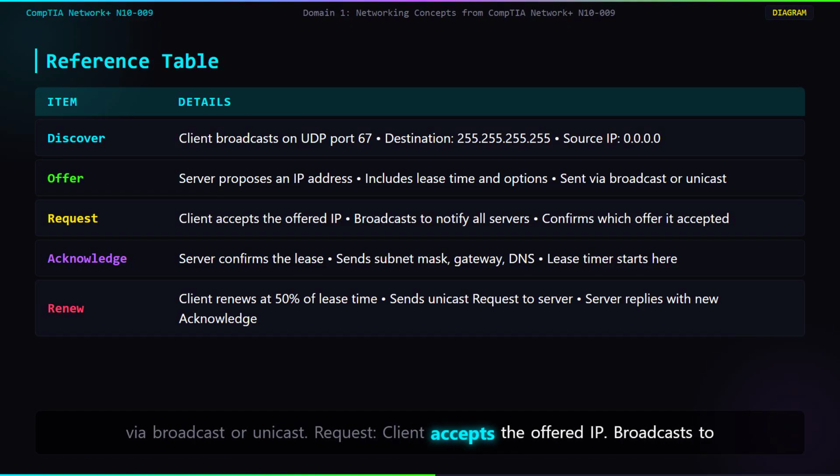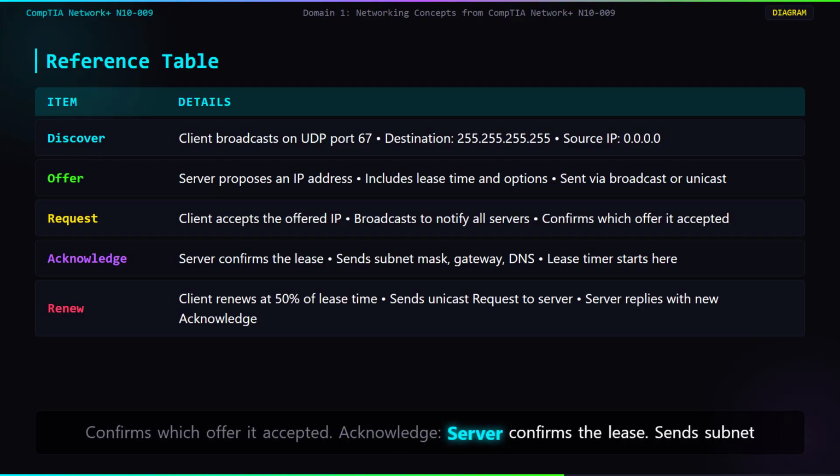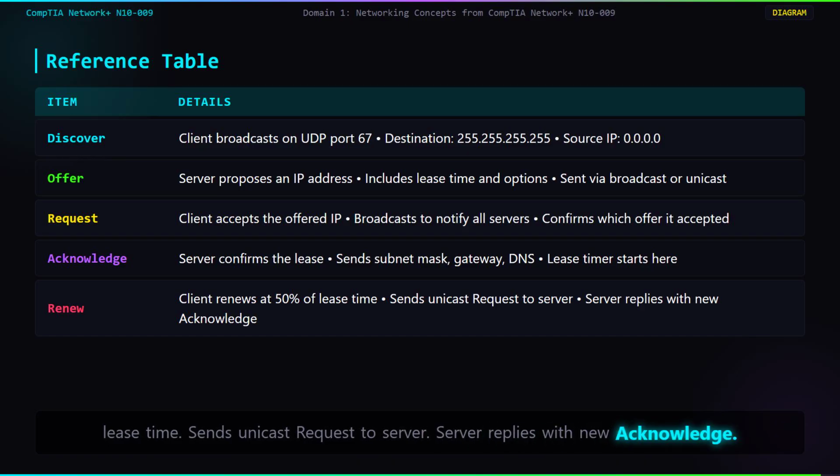Request: client accepts the offered IP. Broadcast to notify all servers, confirms which offer it accepted. Acknowledge: server confirms the lease, sends subnet mask, gateway, DNS. Lease timer starts here. Renew: client renews at 50% of lease time, sends unicast request to server. Server replies with new acknowledge.